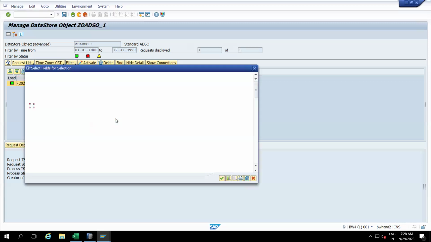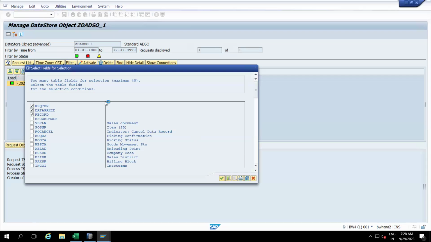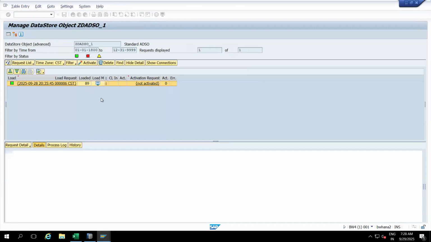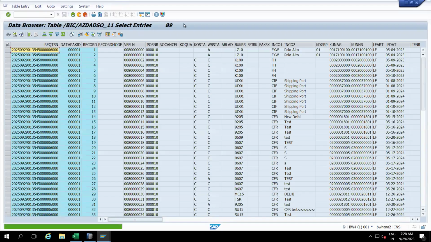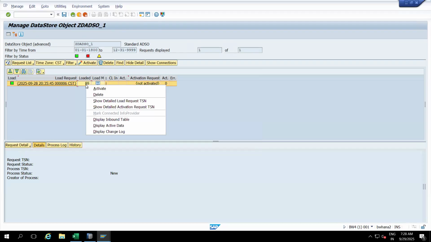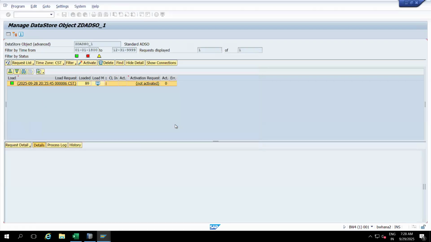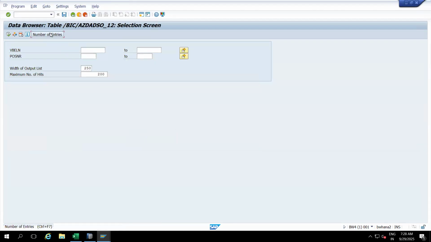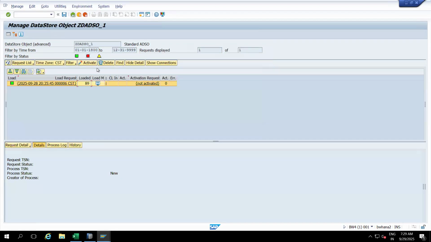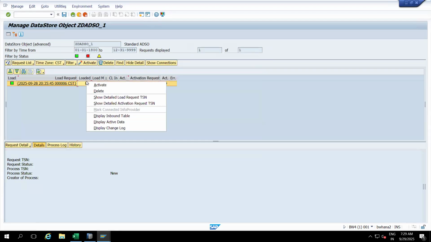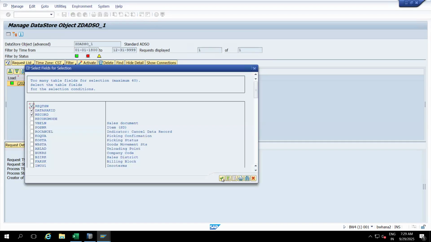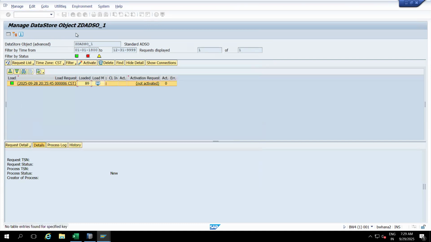Okay, go to inbound table. How many records are there? Check it. In every interview they are going to ask you two questions on this. Okay, 89 records are there. And right click and go to active table. What is it saying? You can see the message at the bottom. How many entries are there? Zero. Okay, in this way you need to check each and everything. Okay, display change log. Click on OK. Okay, nothing. Data is not there.